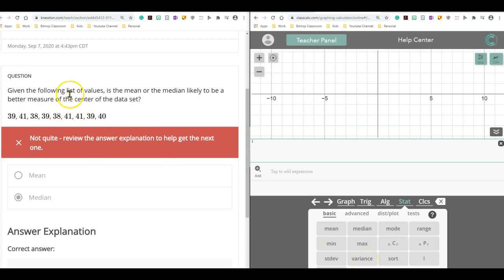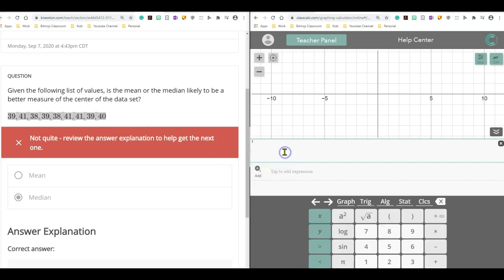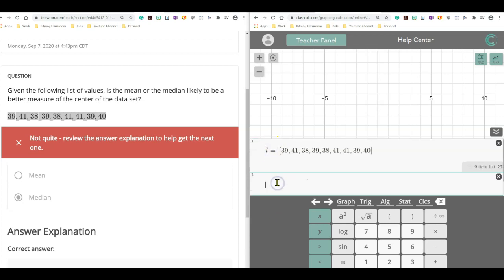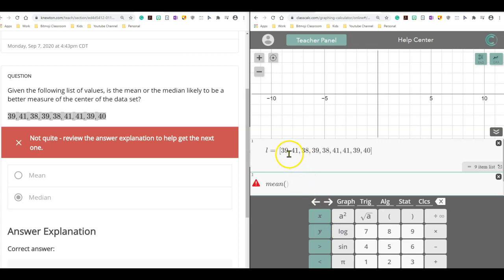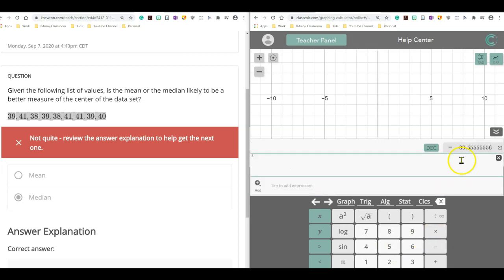So here I am in your Newton Alta homework, and as you can see, I'm simply going to go ahead and copy all these, and I will go ahead and paste it right here. And I'm going to give this a name, L equal to. So this tells me it's a list. And then I will go to my stats, click on mean. I don't have to type in all these numbers. I will simply click L and close the bracket. As you can see, that gives me my mean.